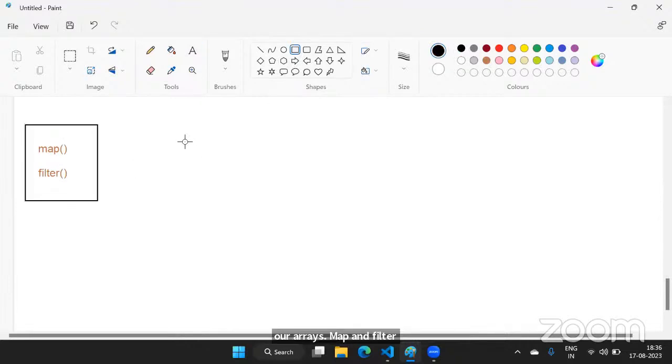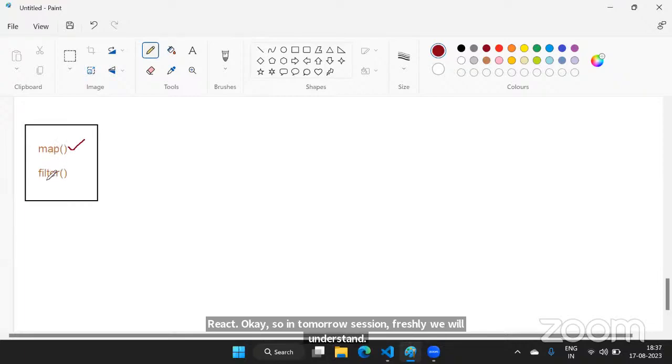If you guys are preparing to learn React, if you are thinking to learn React in future, then this map will play a very crucial role. Very frequently, we will be using this map method in React. So in tomorrow's session, freshly we will understand map and filter, how map and filter will work. So map and filter are again array methods.